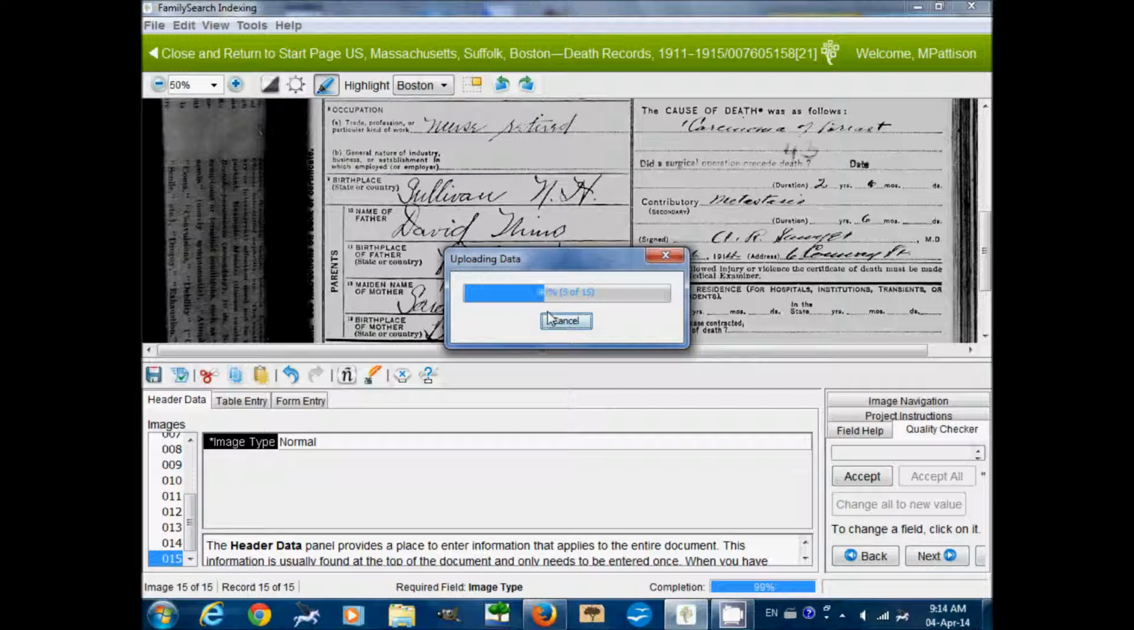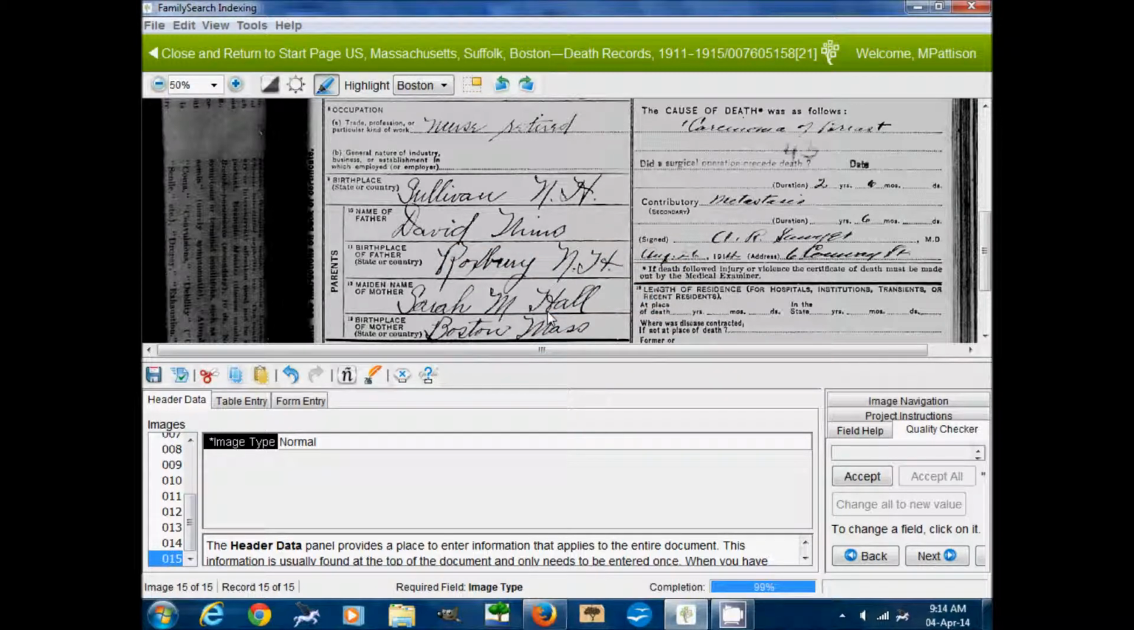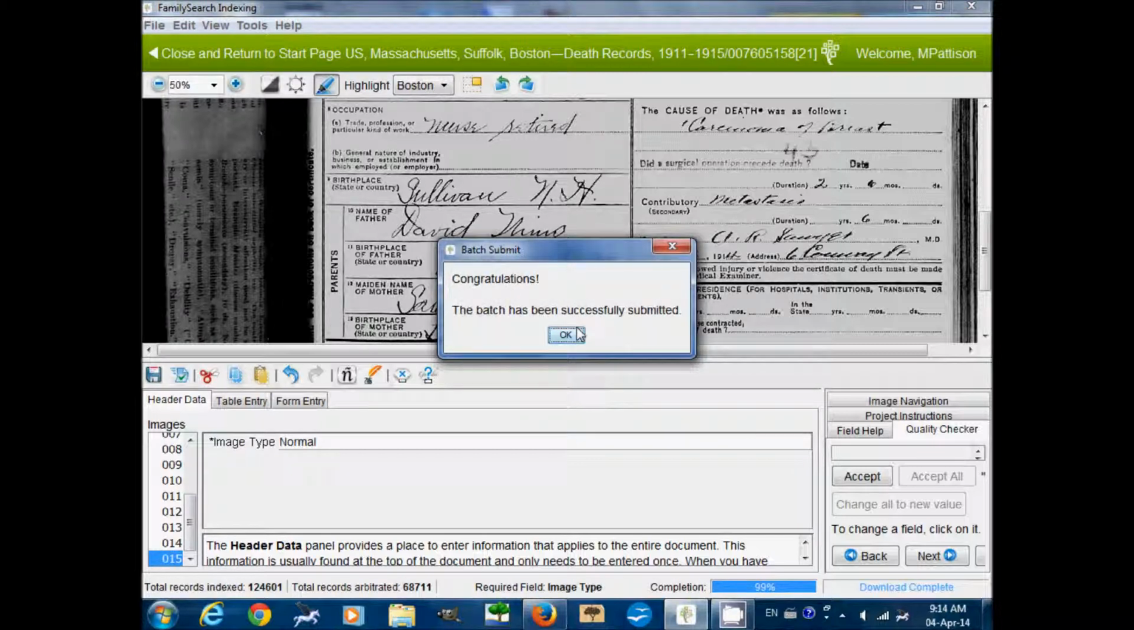So, that's that project. Like I said, it's pretty straightforward. All the information is there. You do need to look a little bit and deal with the handwriting sometimes, but it's a good beginner project, so go out and have fun indexing.